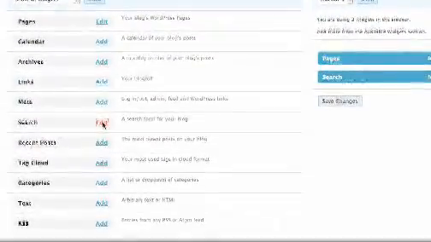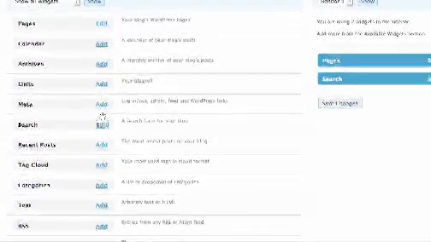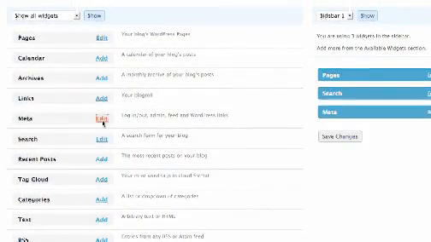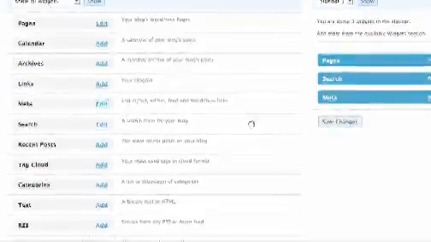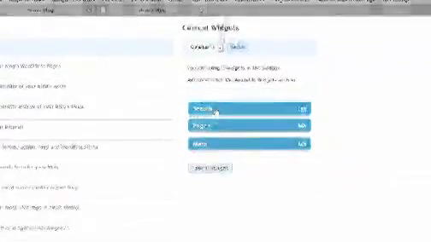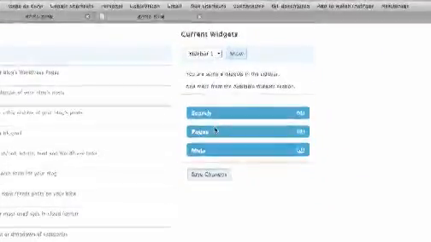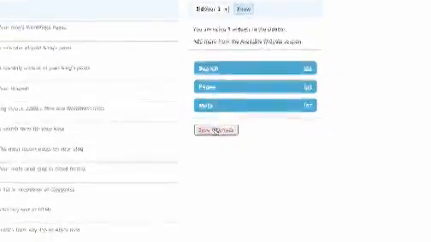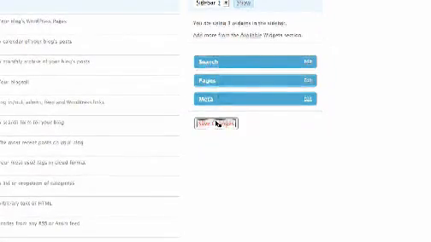But this is the list that Standard provided, and for example I can add some pages, and I want to add a search bar, and I want to add some meta information to log in and log out into my website. And here you see everything, and I can change the order too. So I can put the search bar at the top of the sidebar, then the pages, and then the metadata. Don't forget to save the changes.